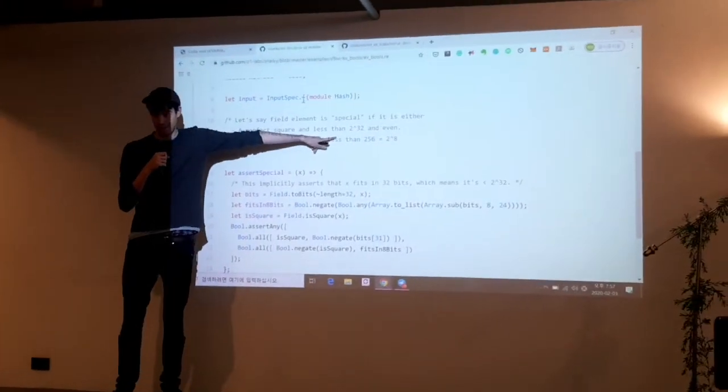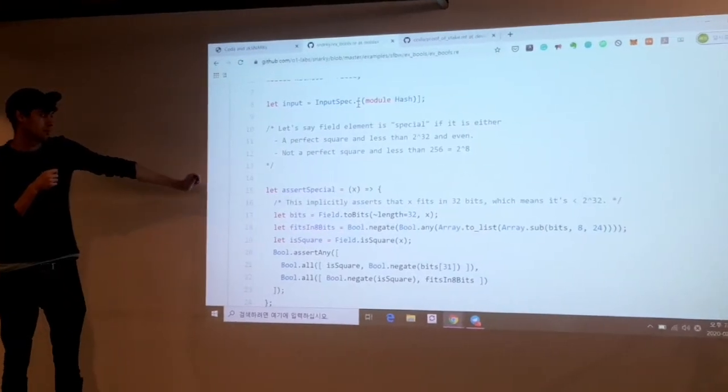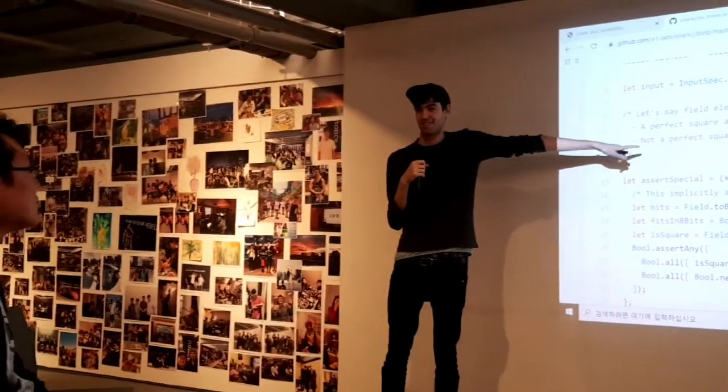It fits inside an integer, an unsigned integer, and even. Or it's not a perfect square and less than 256. Okay?